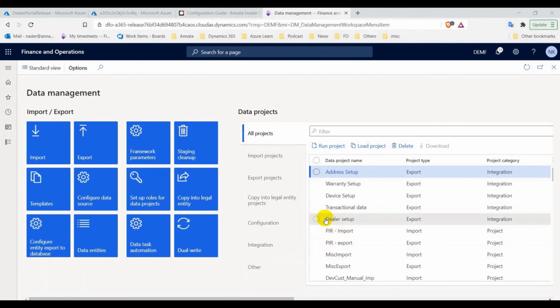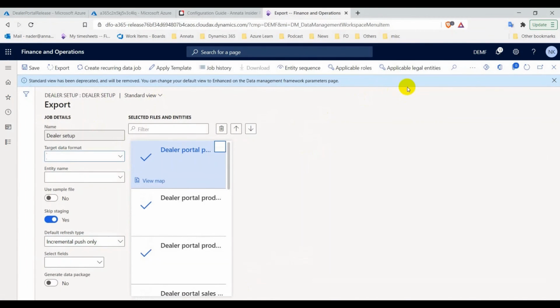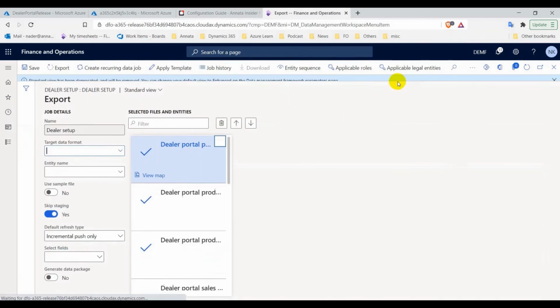Once the setup is done for the export jobs, you'll see them listed here, and you can go ahead and export the entities by clicking on export. This will export the data to the dealer portal.